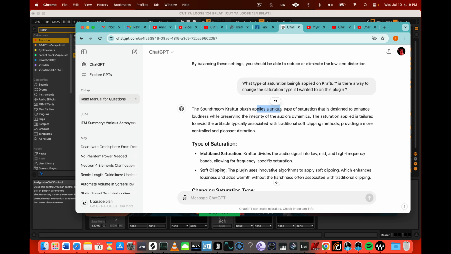Okay, so Kraftur plugin applies a unique type of saturation that is designed to enhance loudness while preserving the integrity of the audio dynamics. Saturation is being tailored to avoid artifacts typically associated with saturation software method, providing a more control. What does unique mean? Is that gonna sound different than other?